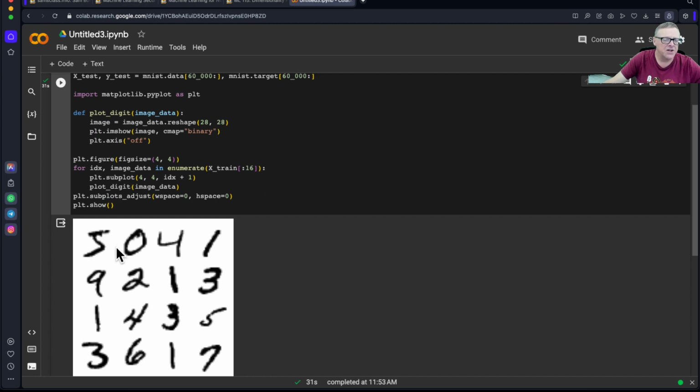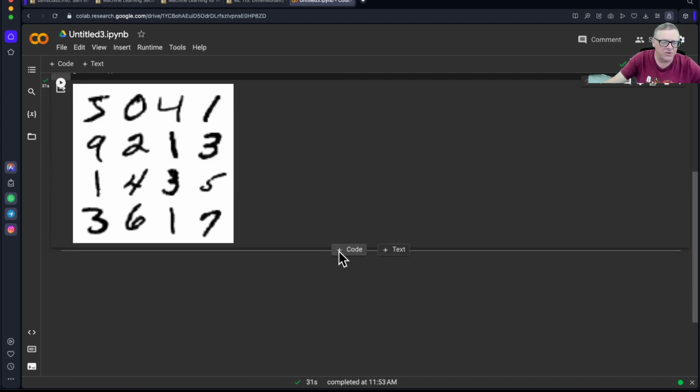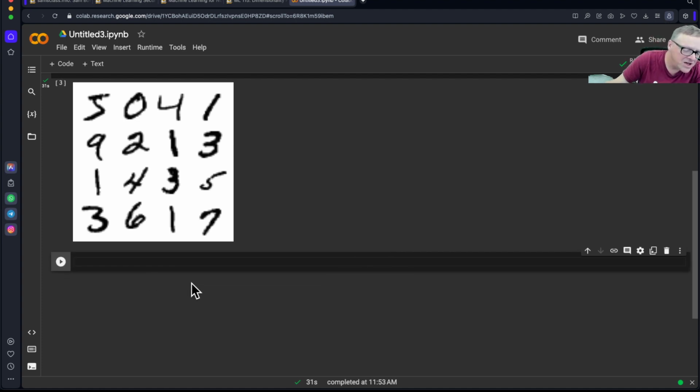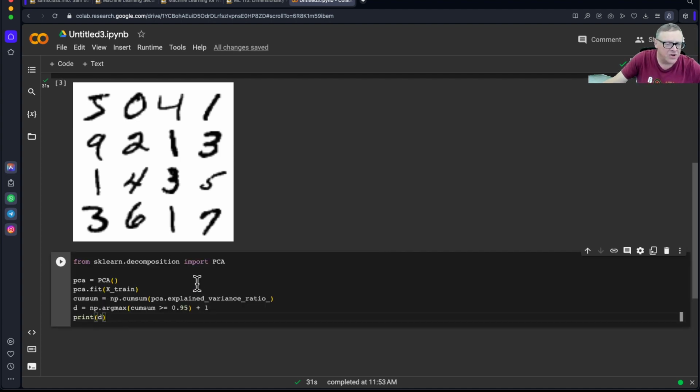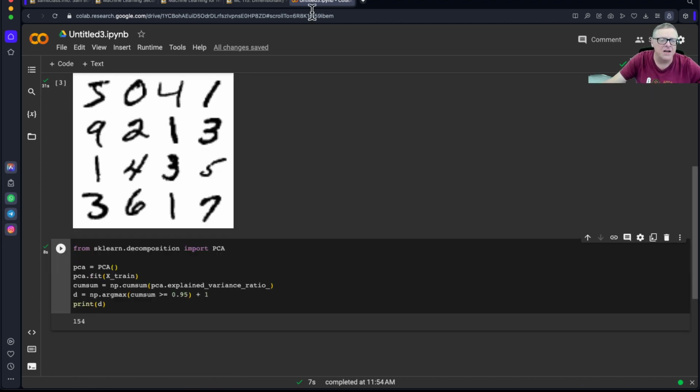There we go. So there's the first 16 images, 4x4. So now we're going to find out how many dimensions it takes, which does PCA, Principal Component Analysis Reduction. And I want to go down to where it captures 95% of the variance and just see how many dimensions that'll take. All right, the answer is 154 of this 730 something dimensions are needed.